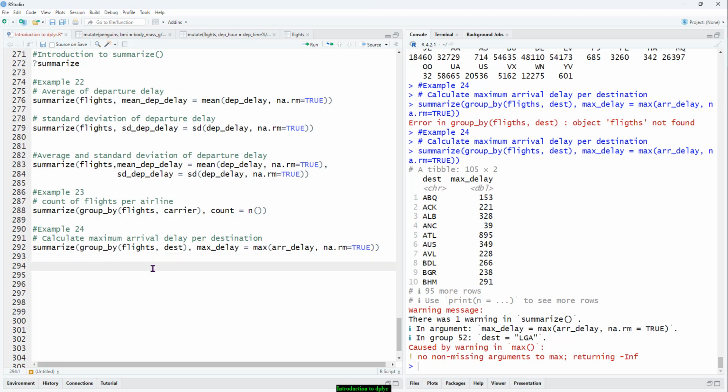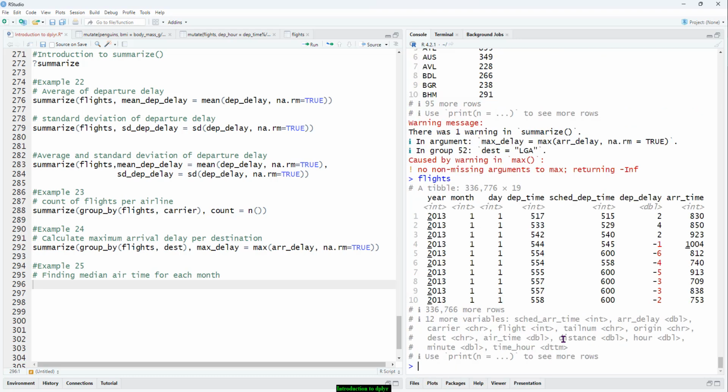So next, how to find the median, example 25. Finding the median air time for each month. So how to find the median for each month? There are many months. Why do we need to use group by? Because if we look at the flights data, we have repeated values. In every row we have flight month 1, 1, 1, 2, 2, and so on. So I want to group each month as a group and calculate the median for each.